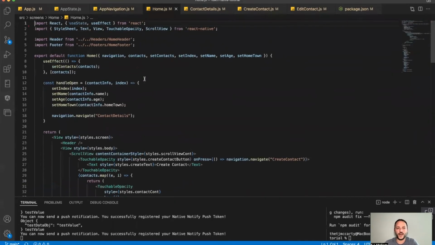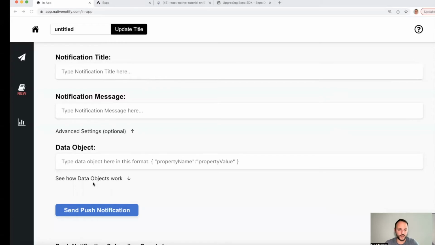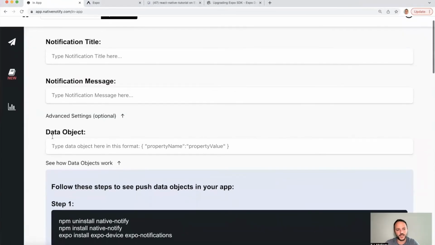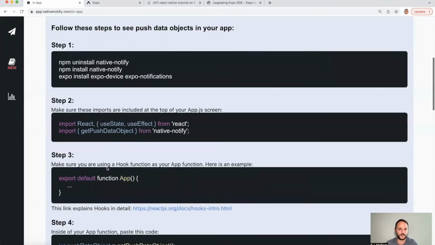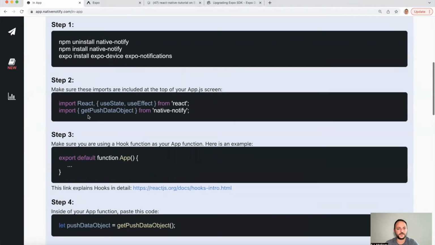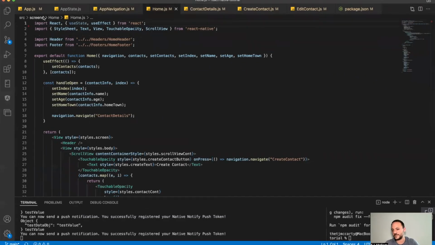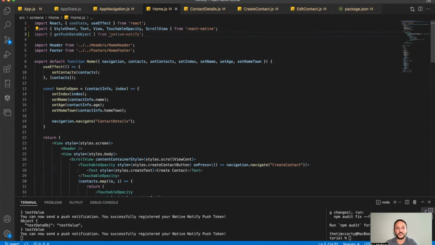And so what I want to do is I'm going to come back to this instruction guide here in data object. I've already gone through these steps. What I'm going to do is take this whole get push data object. Instead of putting it in my app.js file, I'm going to put this here in my home screen. I'm going to put that right there.